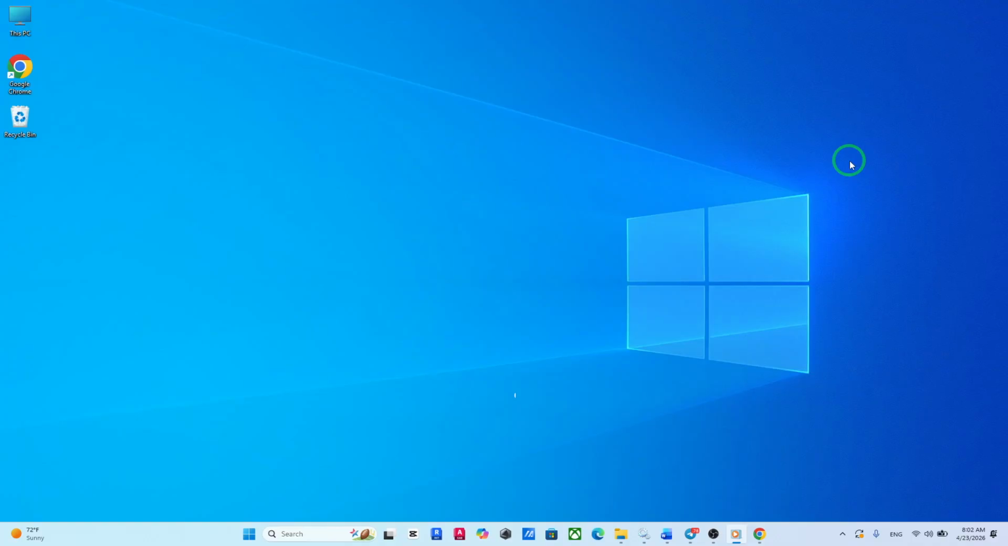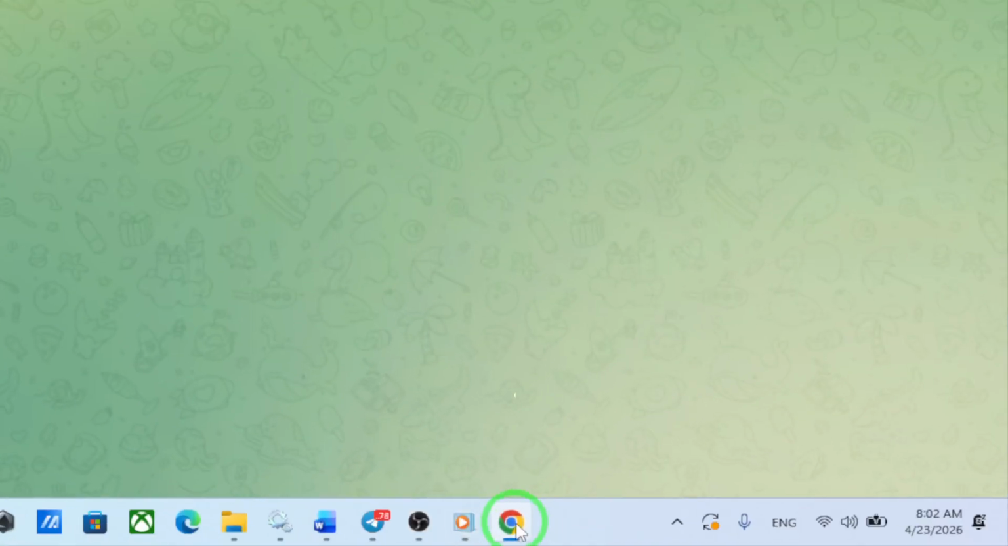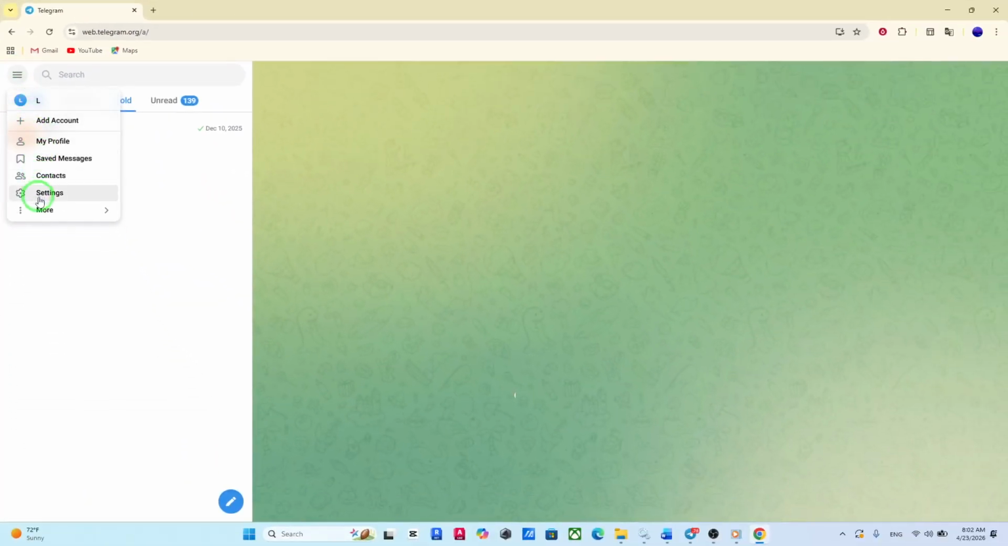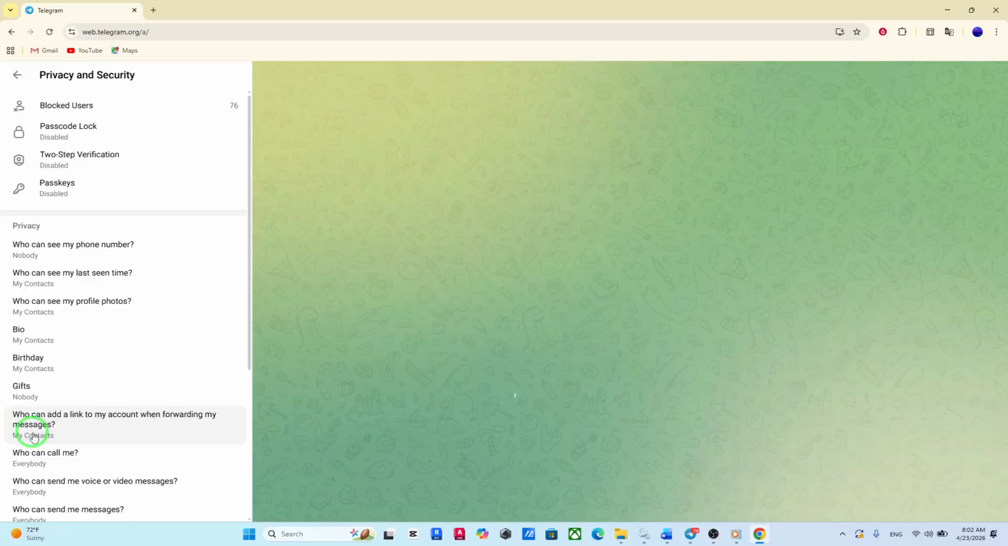First, open Telegram web on your computer and log into your account. Once you're in, look at the top left corner of the screen. You'll see three horizontal lines. Click on them to open the main menu. From the menu, select Settings. This is where all your account customization options are located.